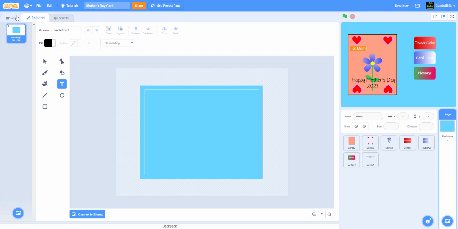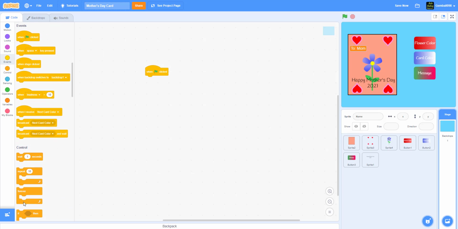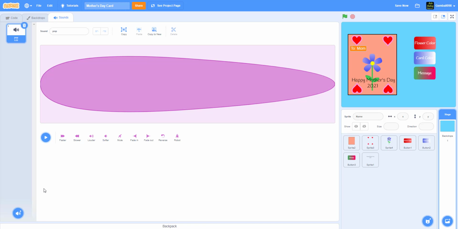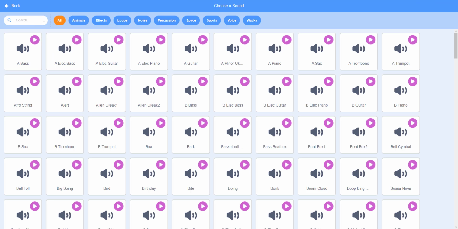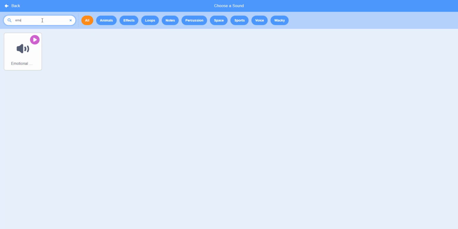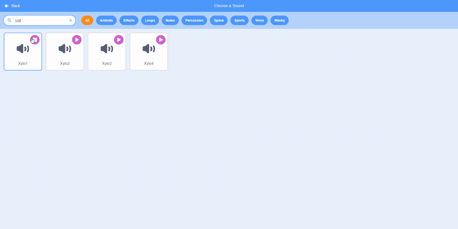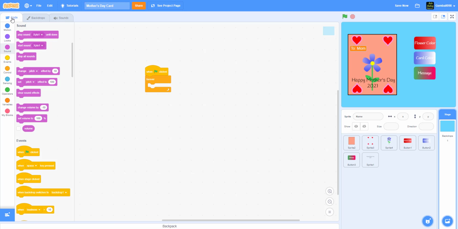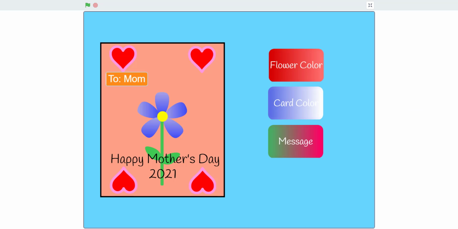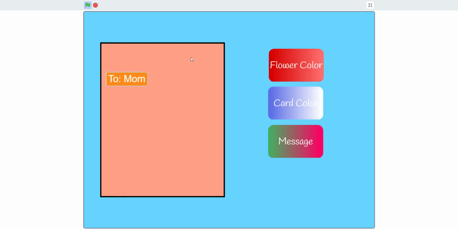Yeah, the music, yes. So when the green flag is clicked, go forever. You get the deal. And then I've done this so many times. And I actually used emotional music. I don't even know what it's called. No, I did not use that. No, I used Xylo. Yeah, this was the one I used. So yeah, so play sound Xylo 1 until done. And I'm going to show you this project right now. So, green flag.